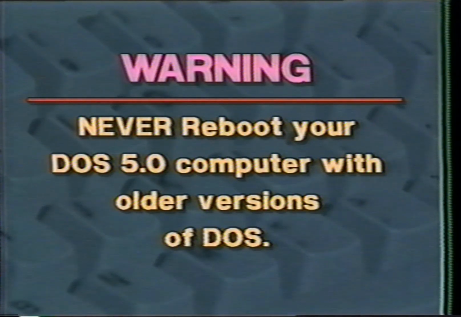Warning: never use an older version of DOS with DOS 5.0 to boot your computer. You could damage the information on your hard disk if you do.